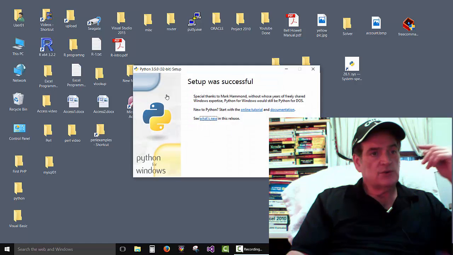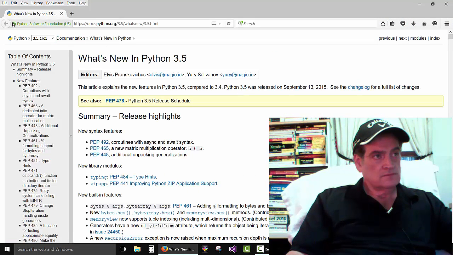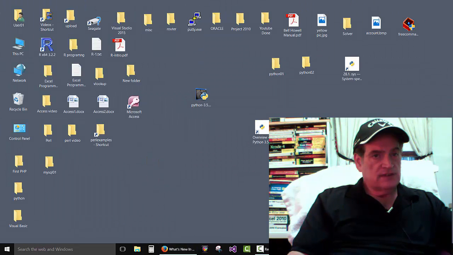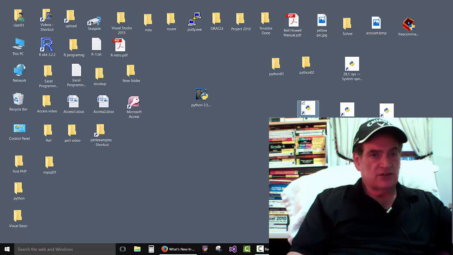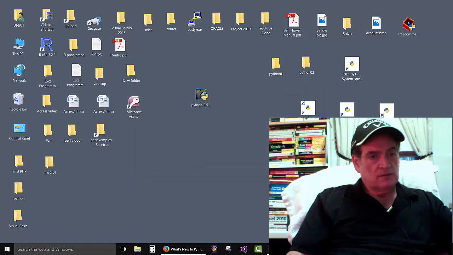And we got a what's new here. Usually the what's new stuff is advanced things. They keep adding new and improved things. For our purposes, just learning the basics, most things will stay the same. There might be a few small differences here and there. So, and then just click close. And Python is installed.